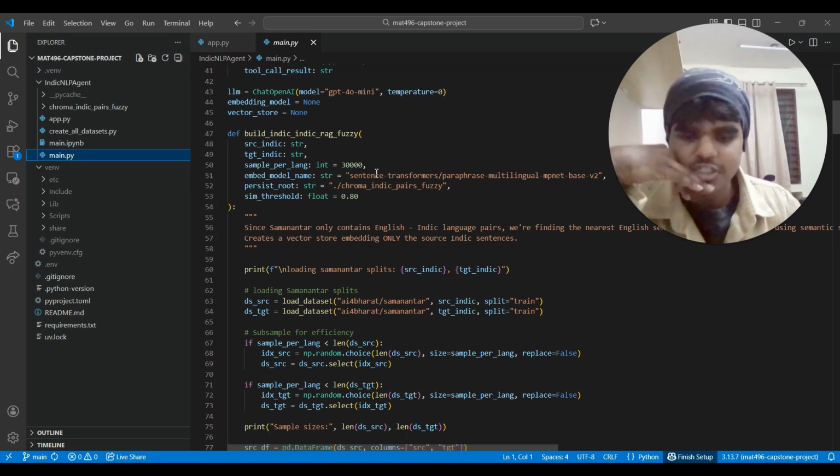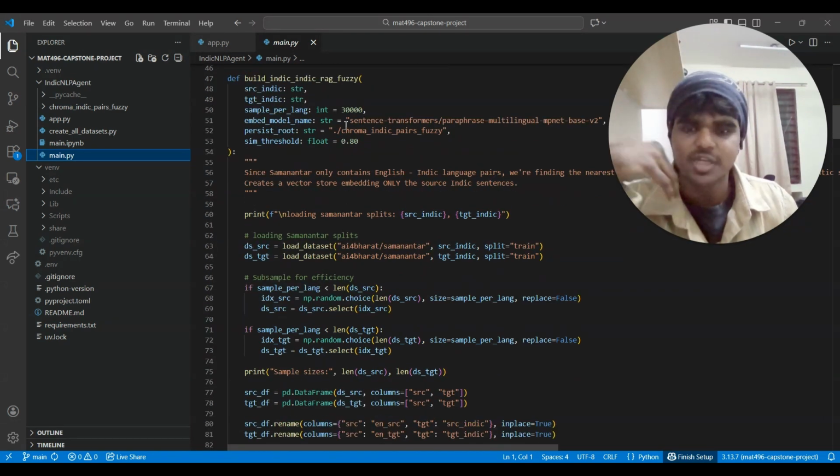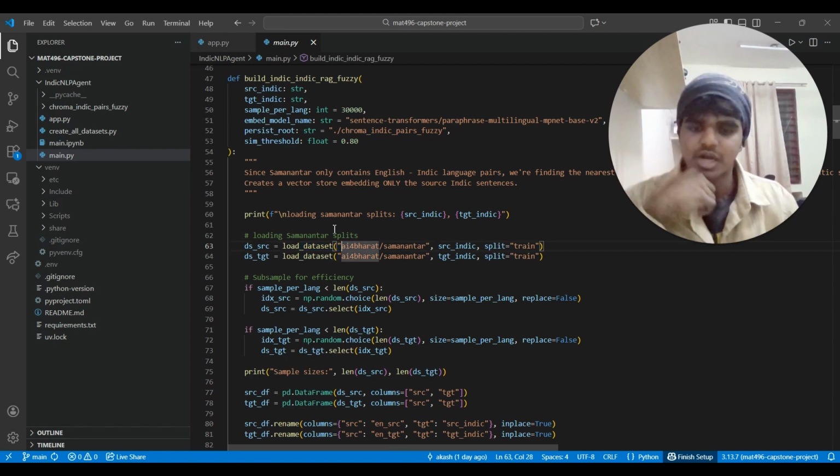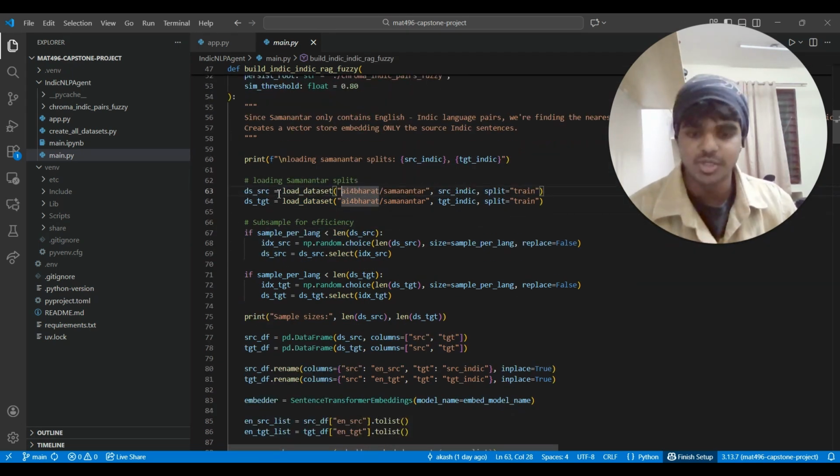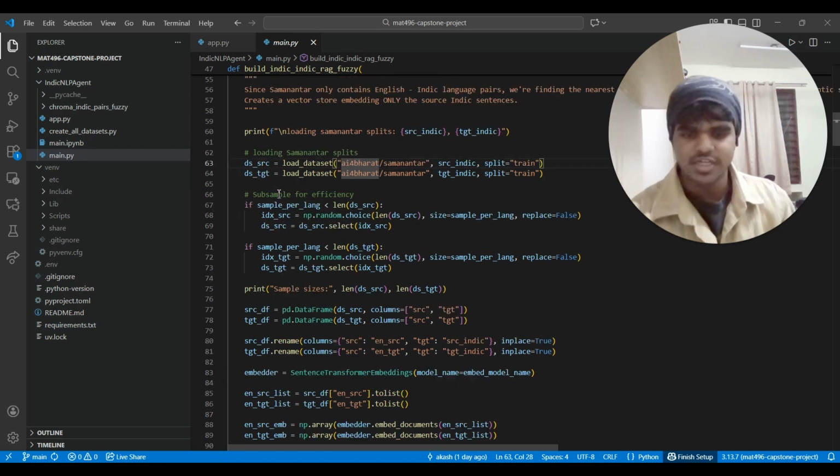So now, what this function does internally is it loads the Samanantar splits from Hugging Face. I give them a sample size of say 4,000 sentences from each split to manage the load on my computer. We can scale this, and I will get to that later.